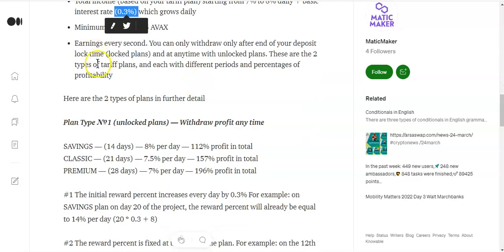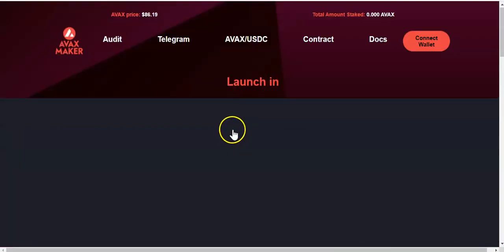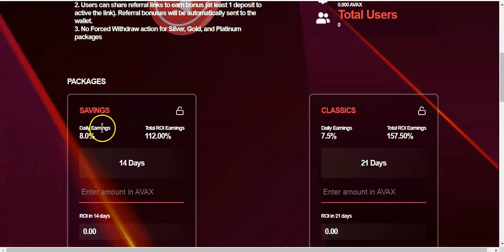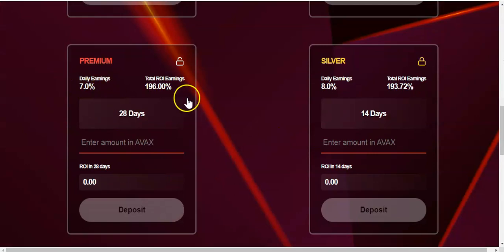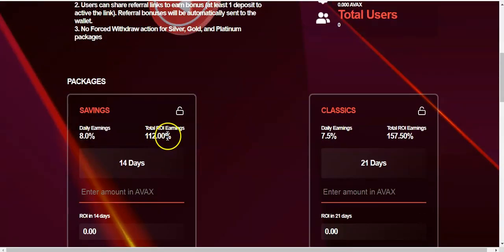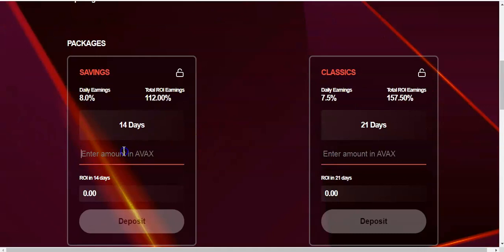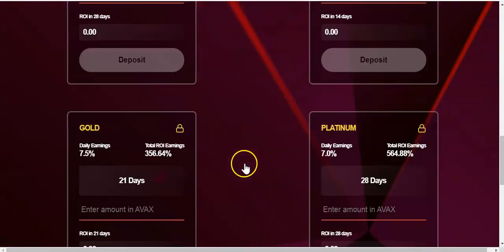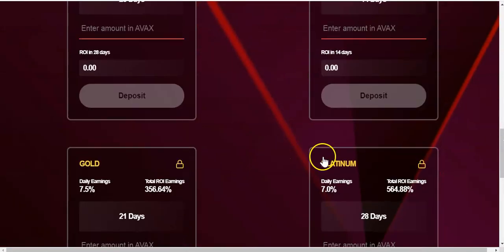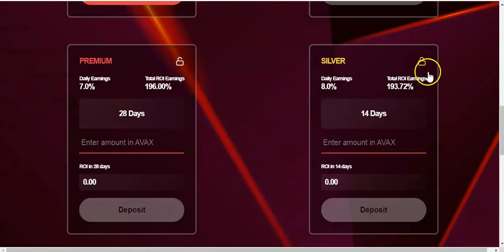There are two ways that you can earn money from this platform. Well, there are two plans in the platform. We have the Savings, Classic and Premium plans. These plans are unlocked, so as soon as you make your deposit right here, you come over here and deposit your Avax, you will start earning your rewards straight away. And the Silver, Gold and Platinum plans are locked, as you can see right here, the padlock.